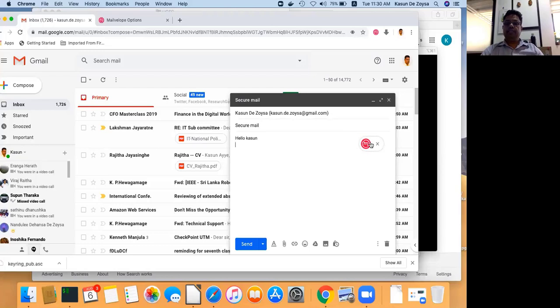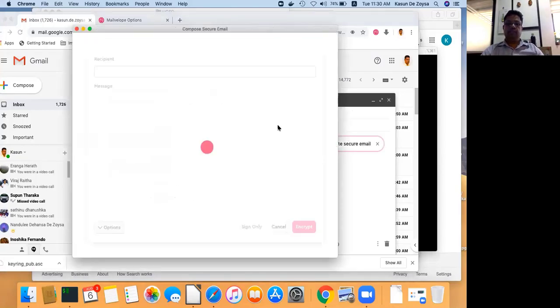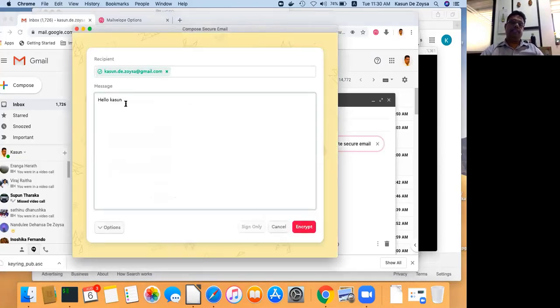So you can press this button, or you see this message appear here, or you can press this button and write the message here. If you have the corresponding public key with you, it can be used to encrypt the message. So it's actually sign and encrypt.